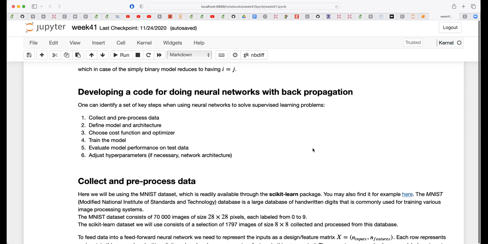Then we obviously train the model, and then we evaluate the performance on test data, and then we have to adjust the hyperparameters. So what I want to do now is to bring back some of these elements and re-emphasize them, and then look at their weak points, their pros and cons, so that we have a kind of critical way of assessing what we are going to do in project number 2.